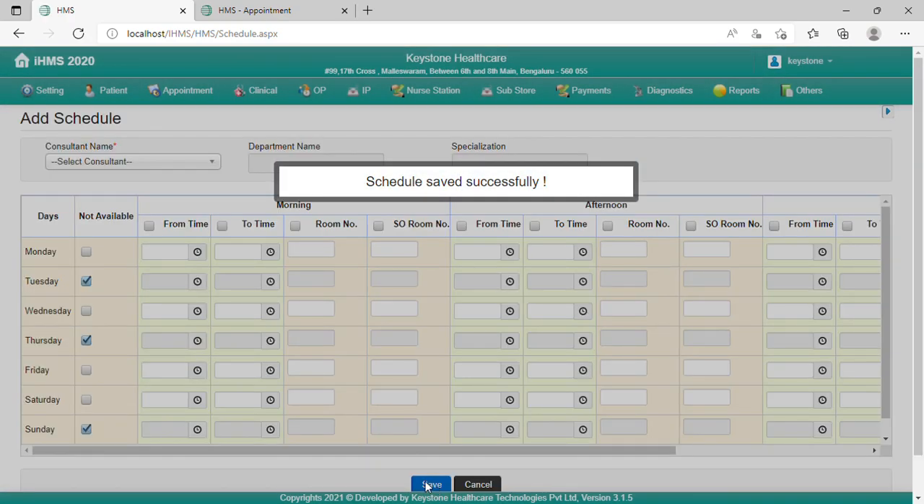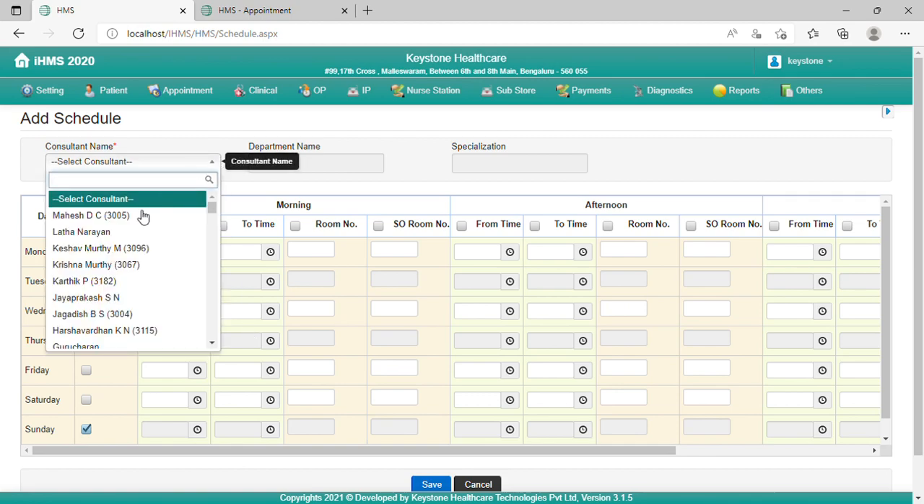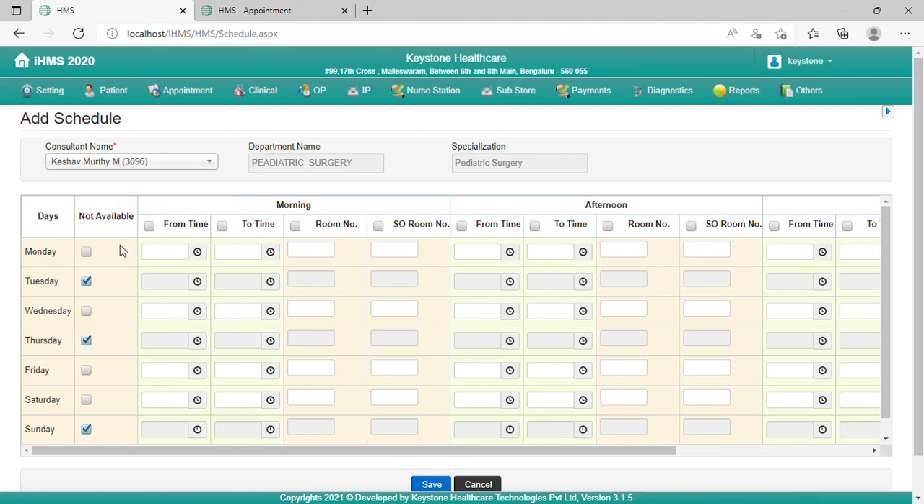If you want to create a schedule for another doctor, just go ahead and select that particular doctor and start entering the timings based on how you want it. So this is how you start creating a schedule for another doctor.